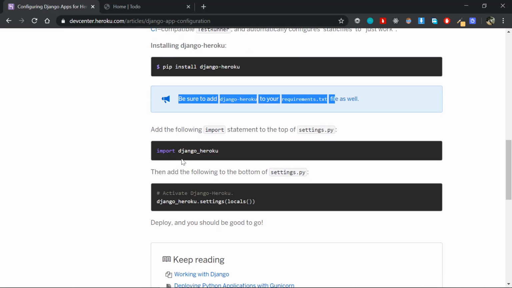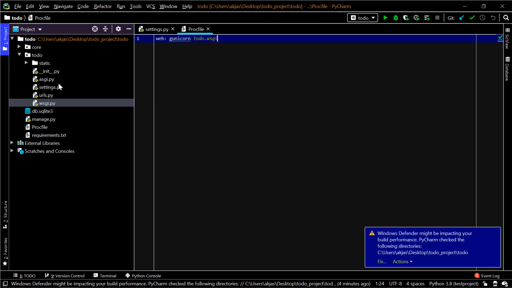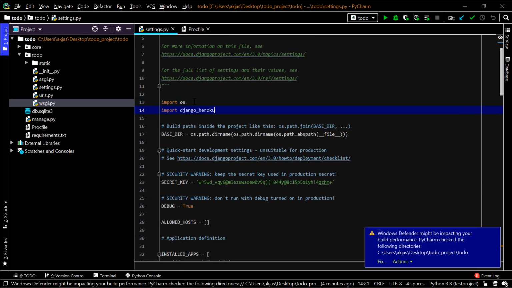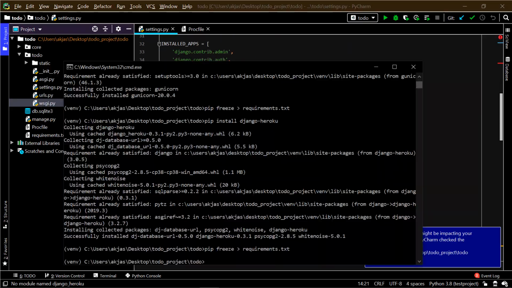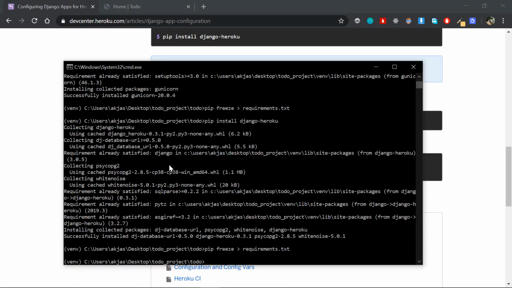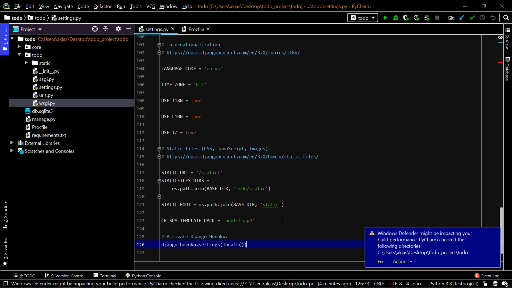Now in the settings.py, add this import to the top of your settings.py. So I'll just copy this one. I'll come in here in the settings.py. I will add this at the top, import django_heroku. Now the next thing you have to do is at the bottom of settings.py, copy all these steps in here. So I'll come back to the bottom and I will just paste this stuff.